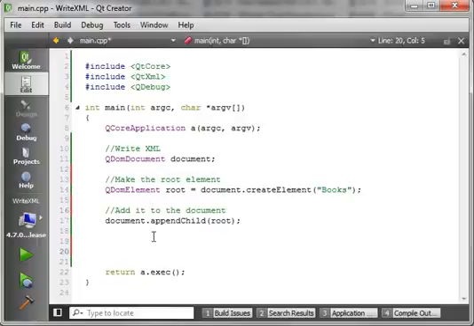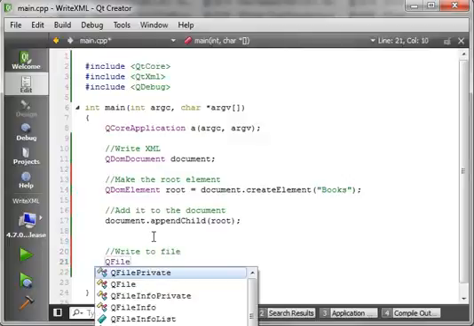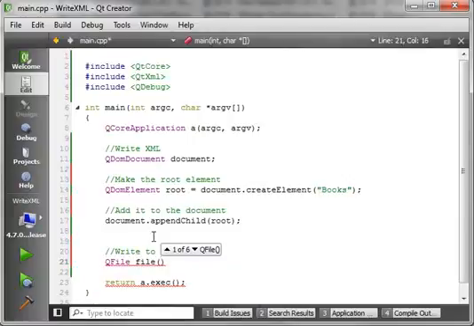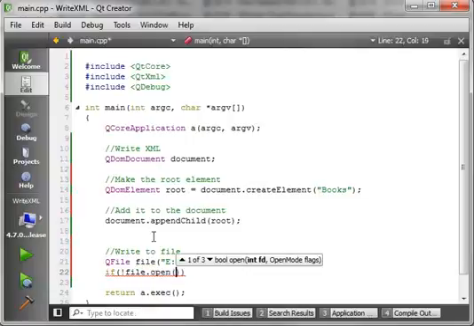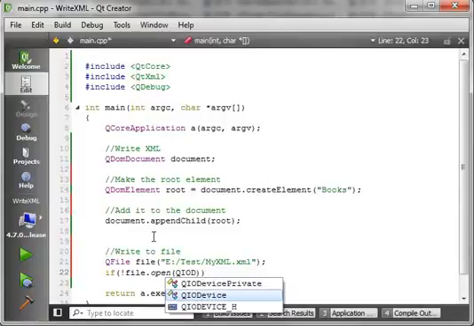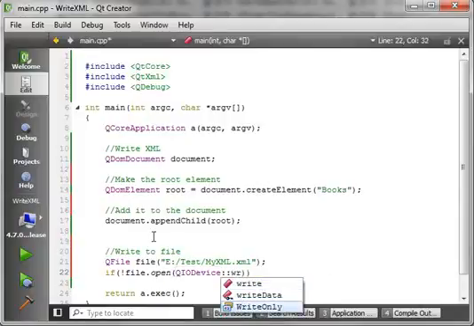Now let's write out some code really quickly to write this to a file. We're just going to say QFile, and let's give this a file name. Let's just call this my xml.xml. If you're wondering what this code does, you should really watch the tutorial we've done on file I/O. Basically, we're just opening a file and we want write-only access to that file, in text mode.